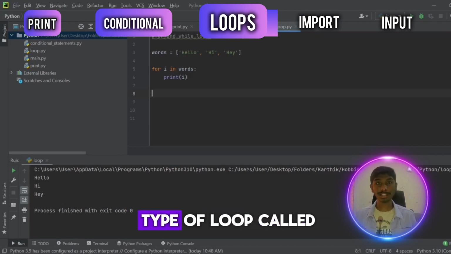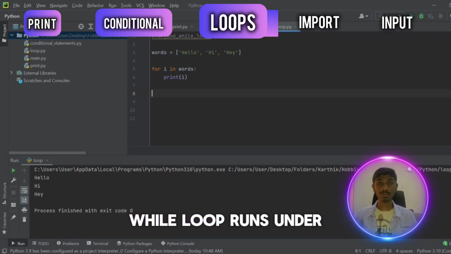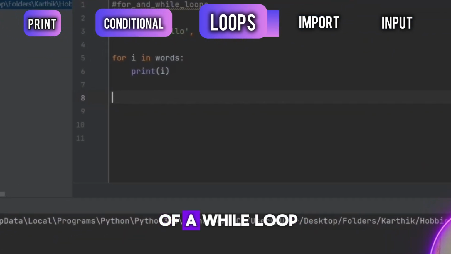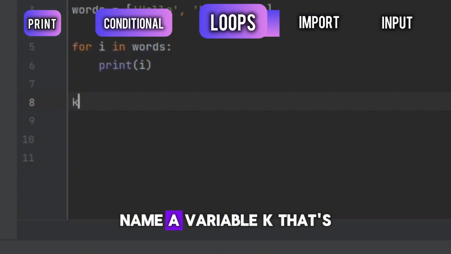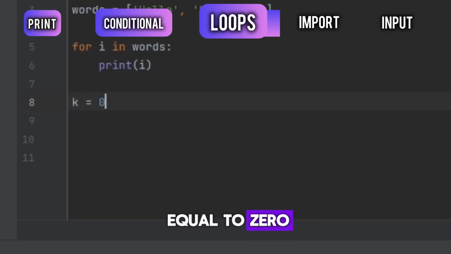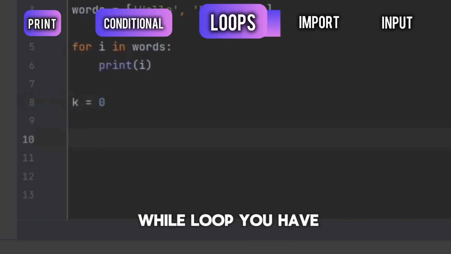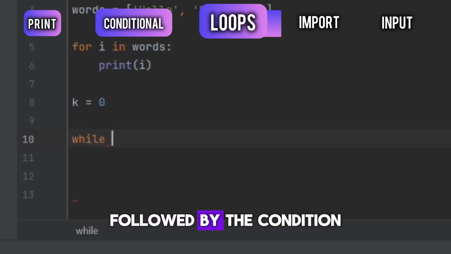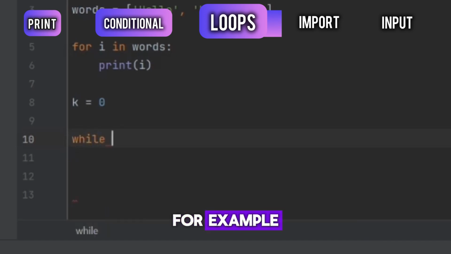Now, we have another type of loop called the while loop. A while loop runs until the given condition is false. Let's see an example of a while loop. Before that, I'll name a variable k that is equal to 0. Now, to do the while loop, you have to type the keyword while followed by the condition that you're giving. For example, I'm giving the condition that k is less than 4, followed by the colon.